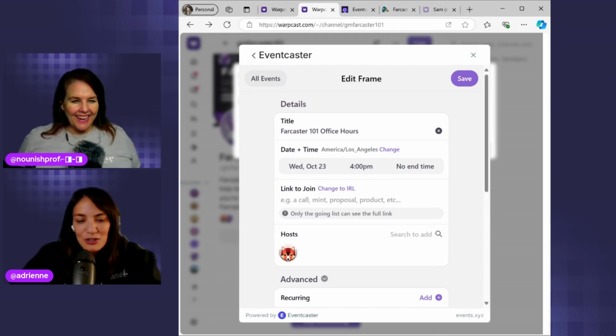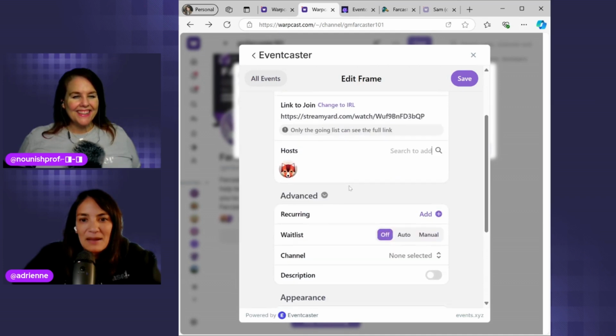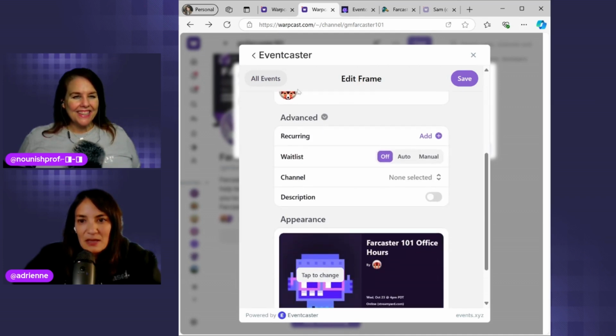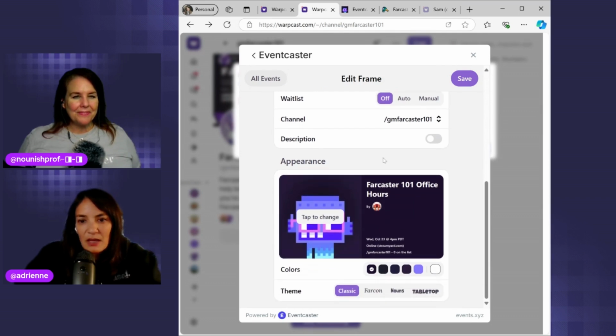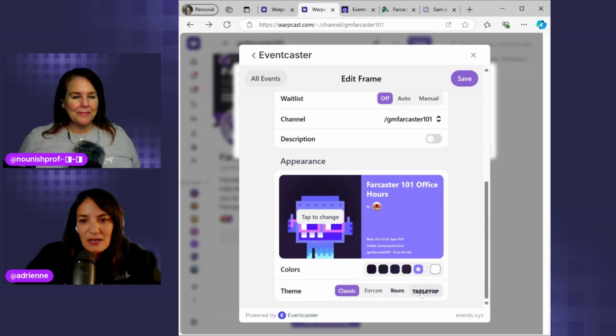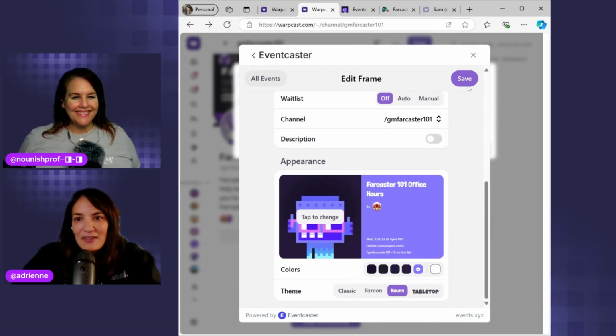Our link to join is our StreamYard link. And everything looks pretty good. You can change the image, Farcaster 101, and we can play around with the appearance, and we can change different styles for it. We like nouns. And that's it. To get started, I'm going to hit save.